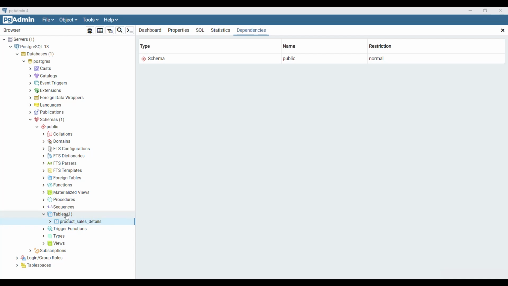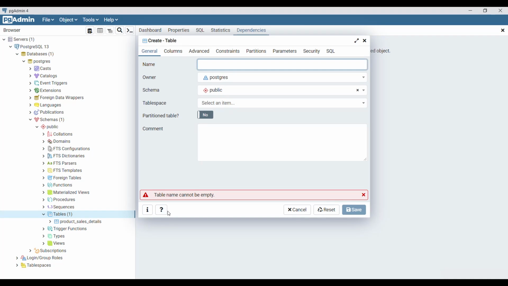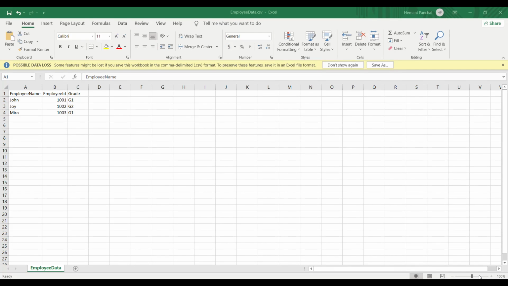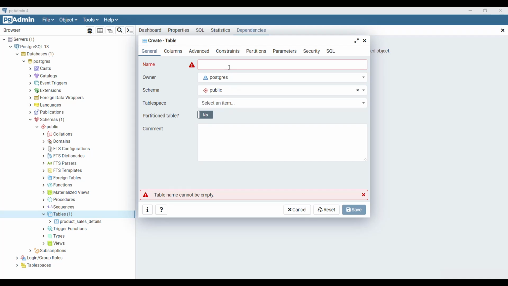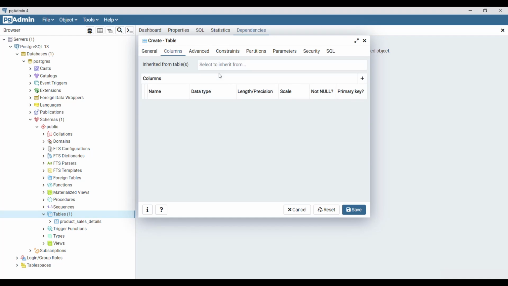To perform that, first we will create the new table. We need to create a schema of this table, and the column sequence should be maintained the same as whatever is available in the CSV file. So first we have employee name, employee ID, and grade. I can give the table name employee information.